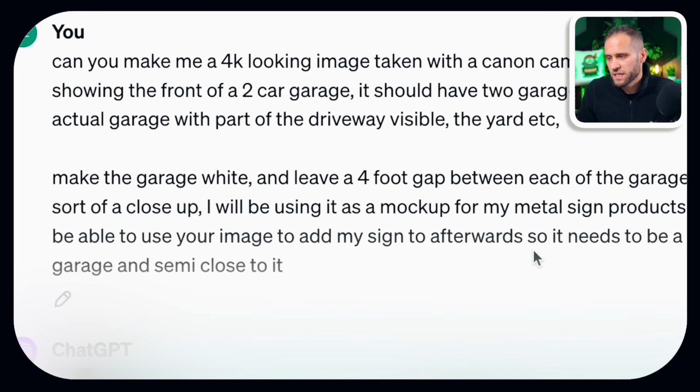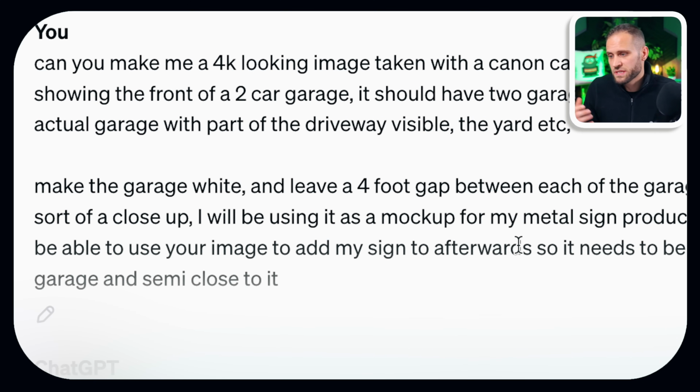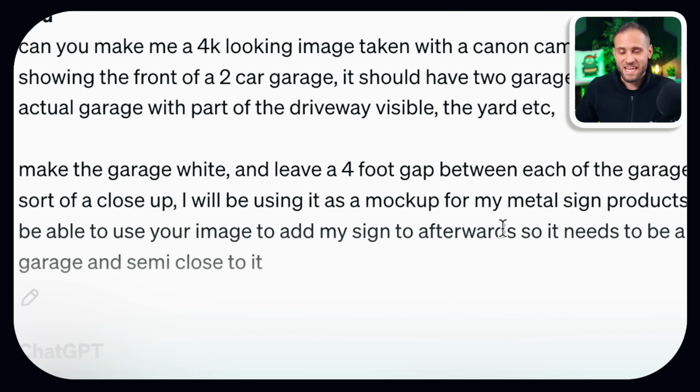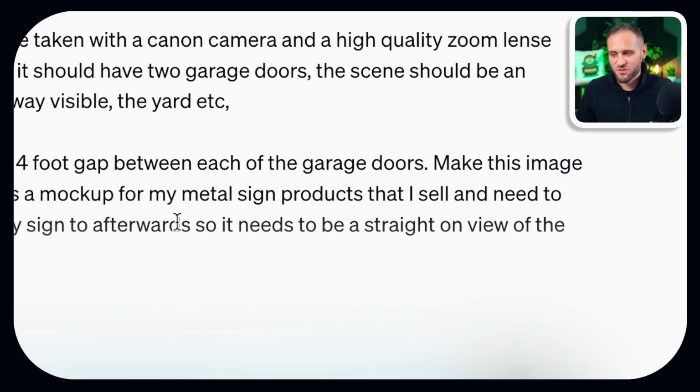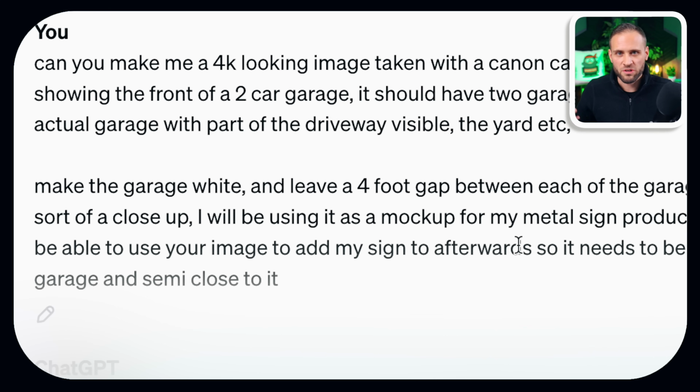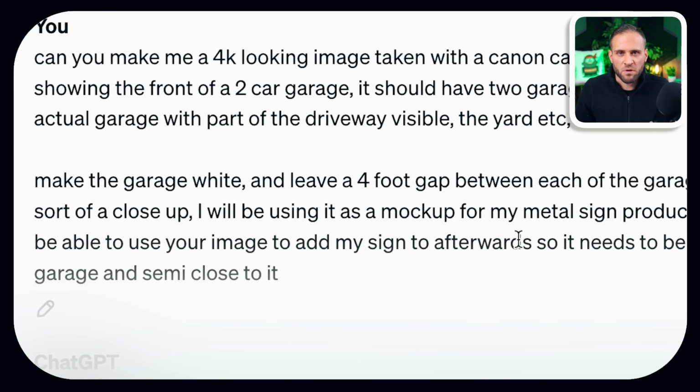What I have here inside of ChatGPT is a prompt that I sent it where I said, can you make me a 4K image taken with a Canon camera and a high quality zoom lens showing the front of a 2-car garage? I went into detail about the camera because I wanted this to be a real looking image. I didn't want this to be a typical cartoon version of an AI image. I wanted it to look real.